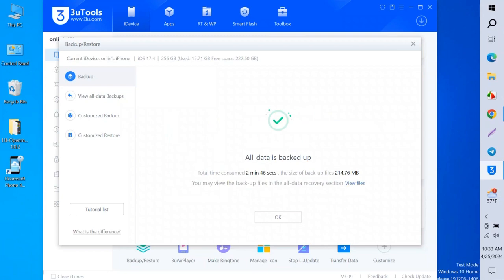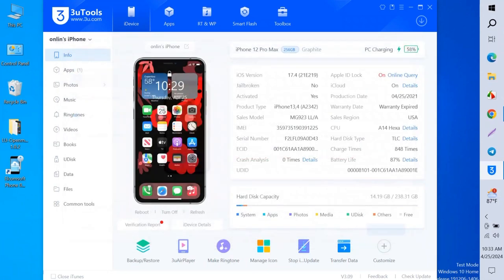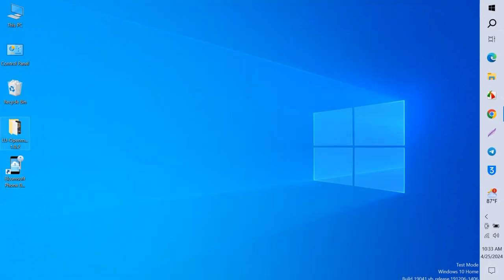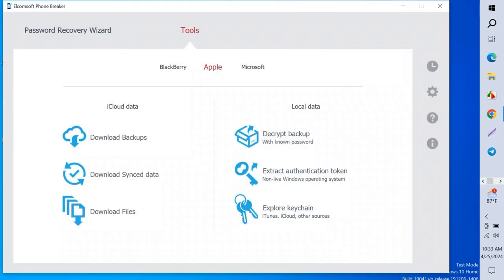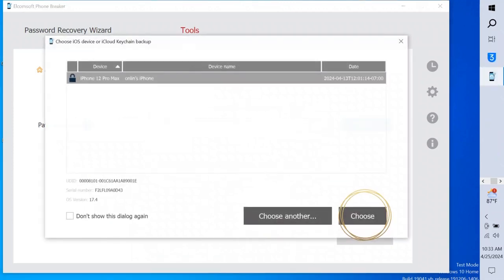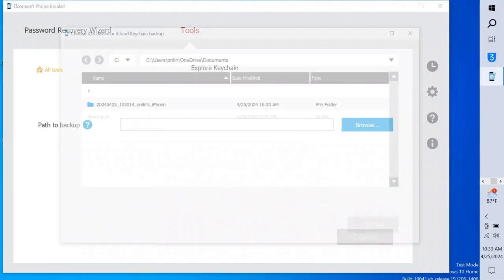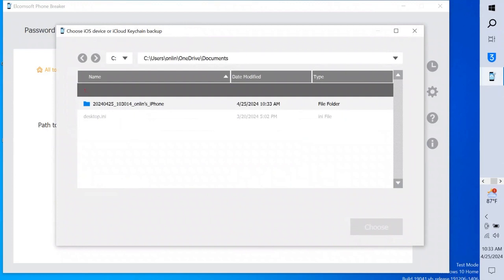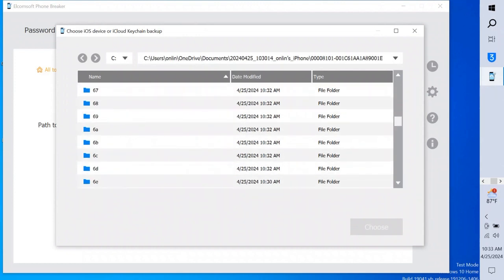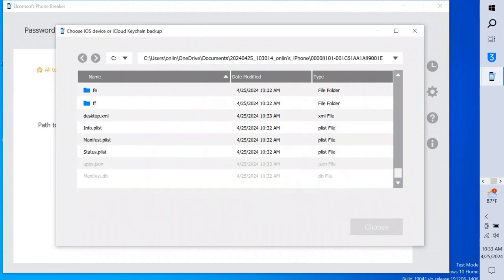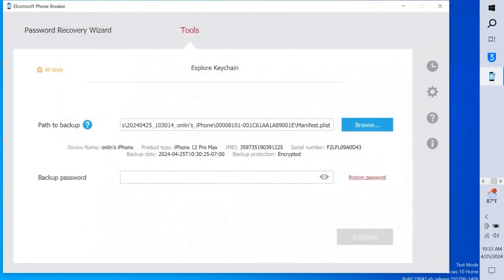Okay, all data is backed up. Now I close it and close 3uTools, and now I open Elcomsoft Phone Breaker. Now you have to click explore keychain, then click choose and select the file which was just backed up. It's in the Documents folder, then open the folder, open again, scroll down below, select this file and choose. Now you put your password again, which was 1234, and click explore.